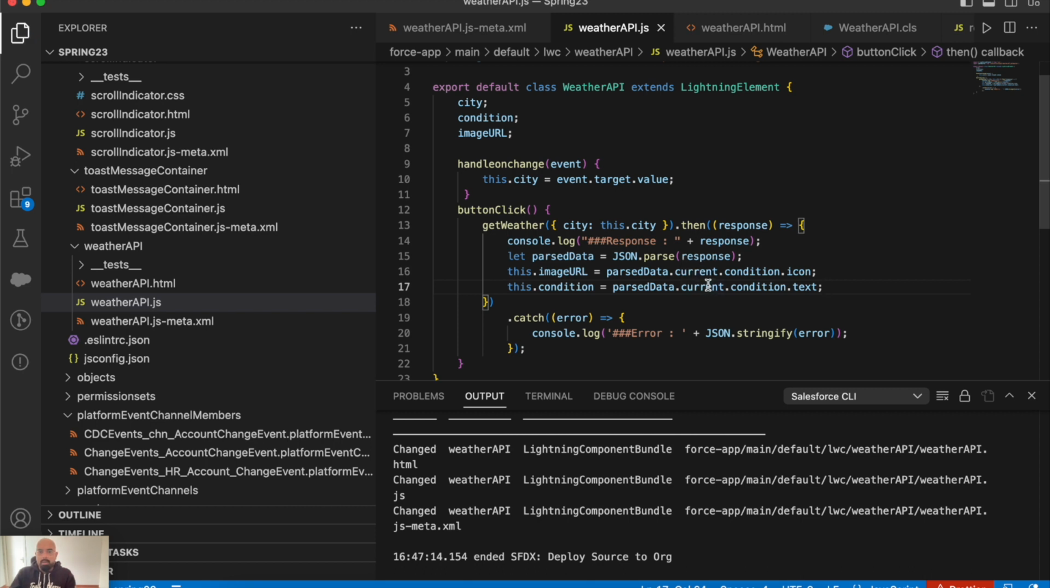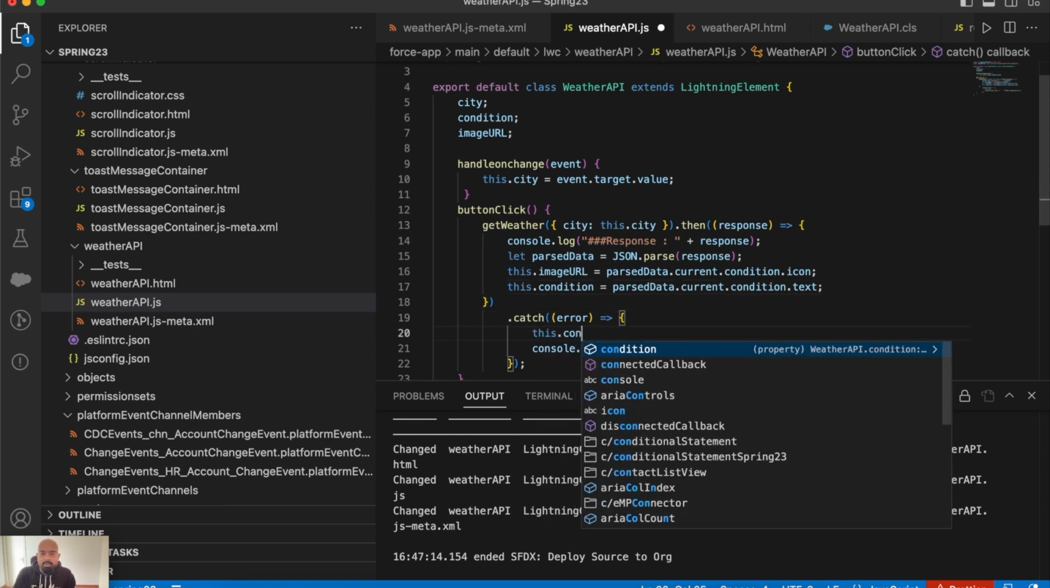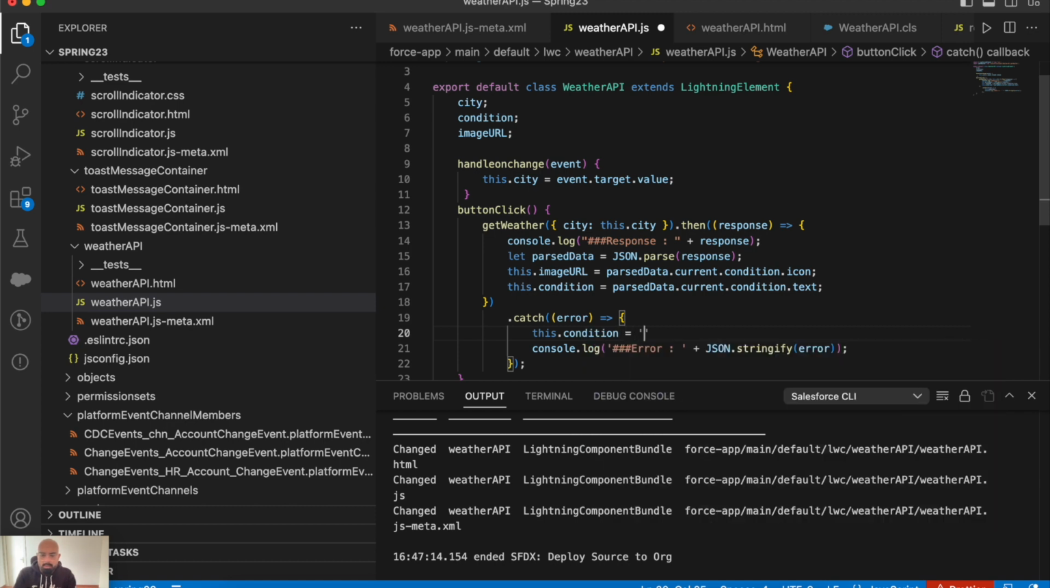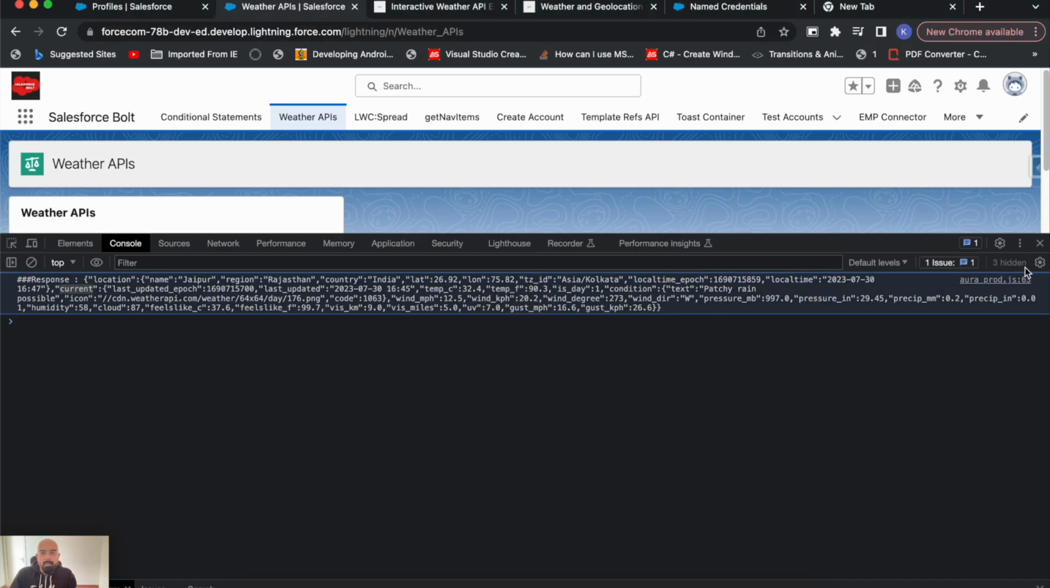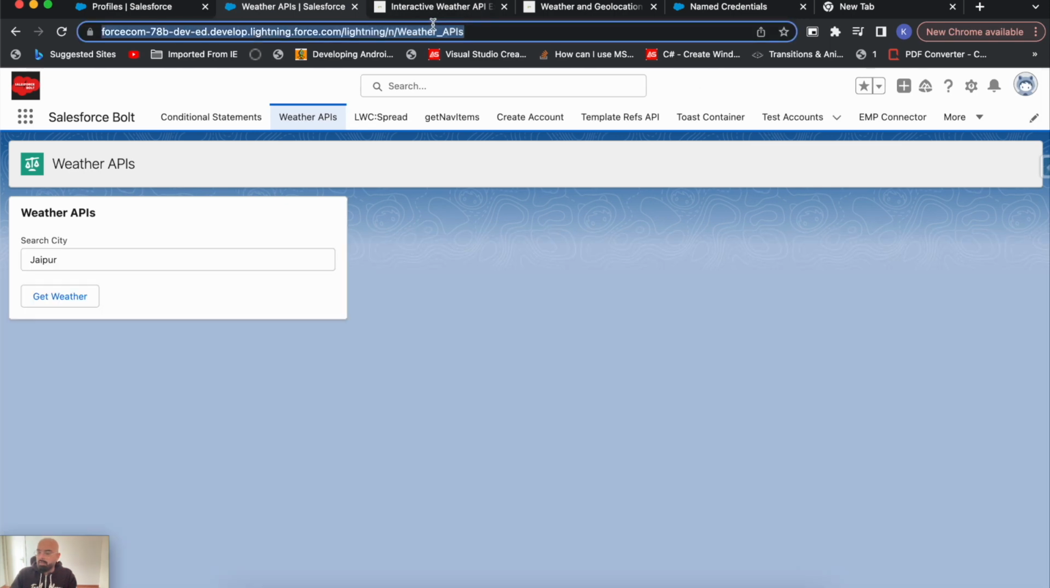Now let me save it quickly. And also, in case of error, let's say you're entering any city which is not available, in that case we'll just display the error message as a condition here, and I'm entering the manual message here. You can make it dynamic as well. No matching location found. Okay, let's deploy it. I'll close this log and refresh it.